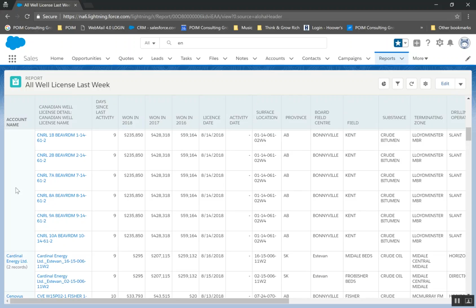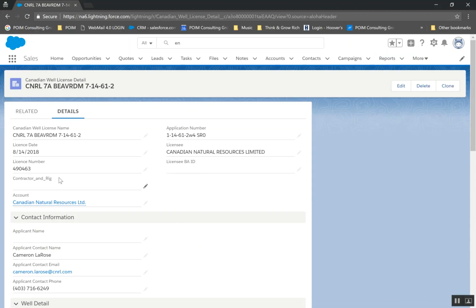So that gives you a quick overview of the way the system works. And then, of course, when you're here at it, you can click through and go to the actual well license. So that gives you a quick overview. And then next week, I'll set up a call and we'll go over it in more detail.